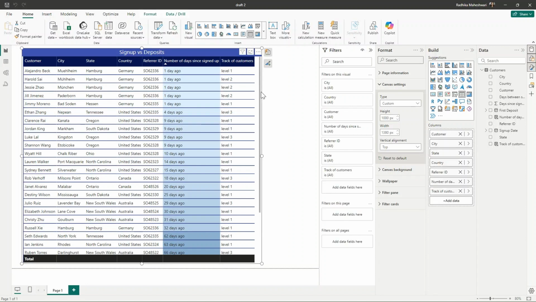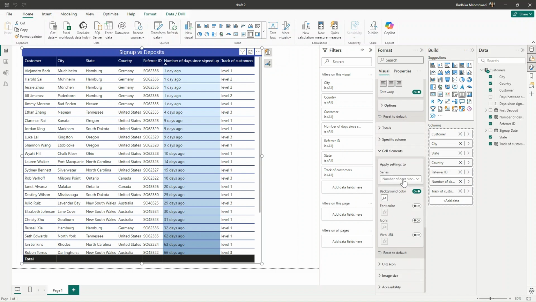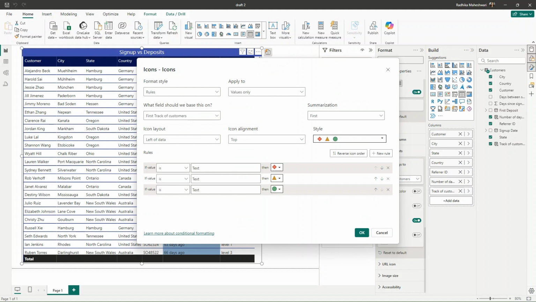Now again, going to this table visual and editing it. So now the second thing that we need is for the track of customers, we want the icons to show. So I will turn on the icon, and this should be by rules first track of customers. And what we want is if the value is level 1, then we want a tick.